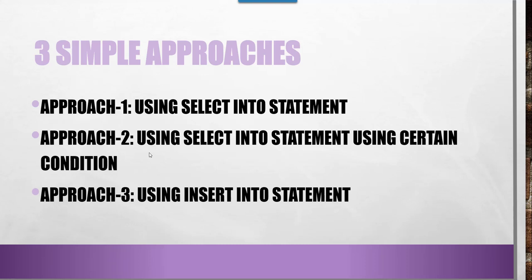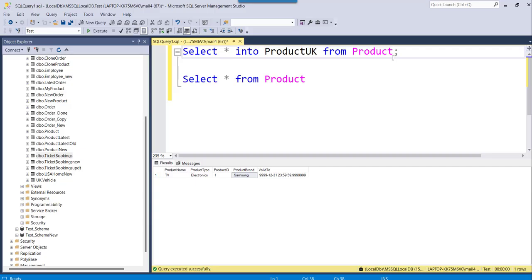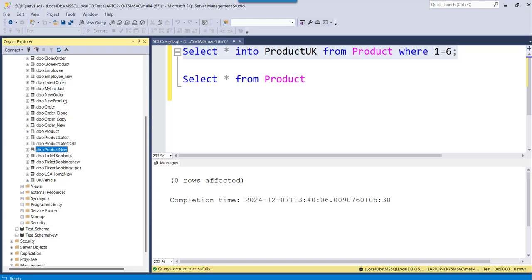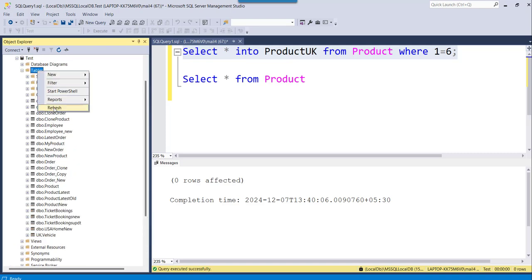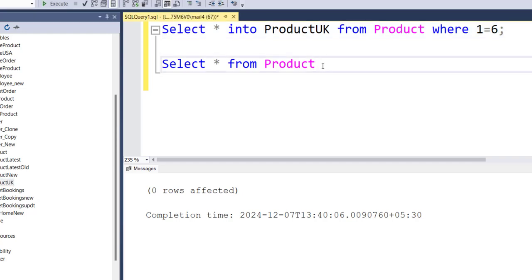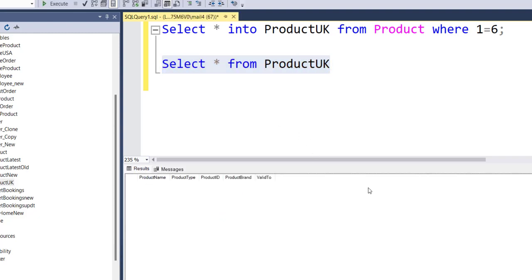That's it. Now let me navigate to SQL Server Management Studio again and show it there. Here you need to add a where condition. I will say where 1 equal to 6. I will execute this. You can see 0 rows affected, but product UK is not there yet, right? If I refresh the table node, you can see product UK. And if I run a select query, you can see the table is there without the data.